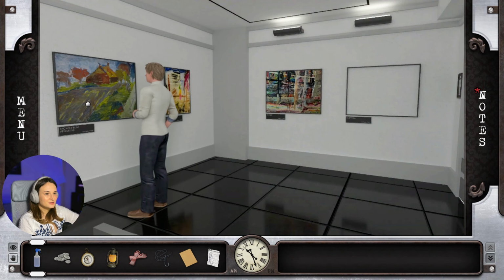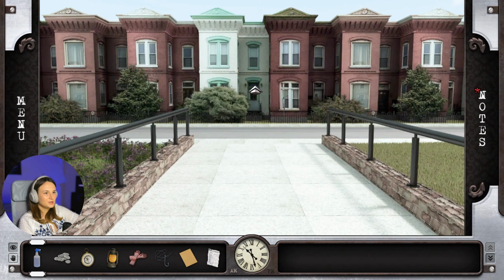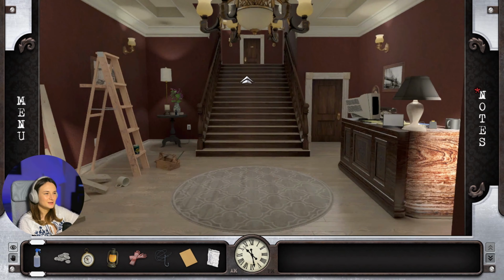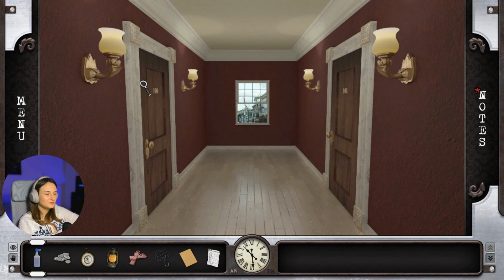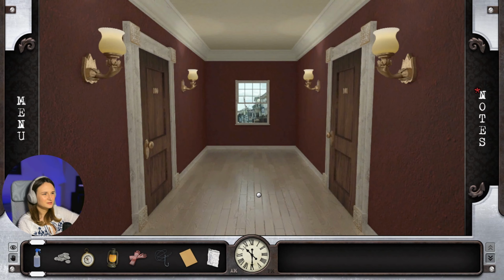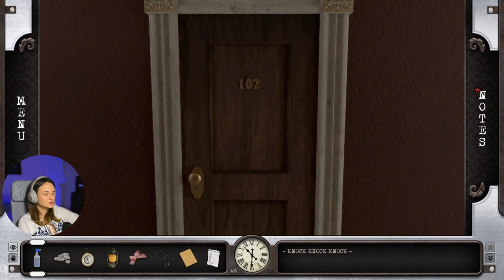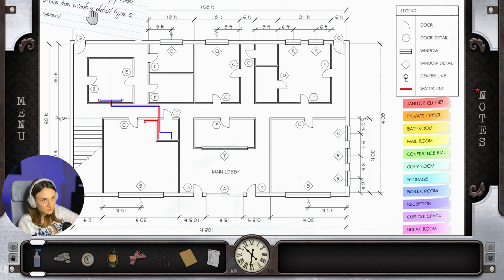I think that's it. Okay, we cannot talk to him, but we can go to Rosewood Apartments and update our neighbor Stacy about this apartment building being condemned. Wait, it's not. Is it 100? Oh, it's probably 102. What is this? No talking until the schoolwork is done. What is this?